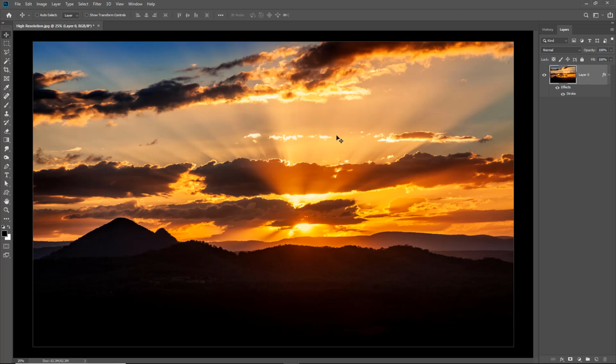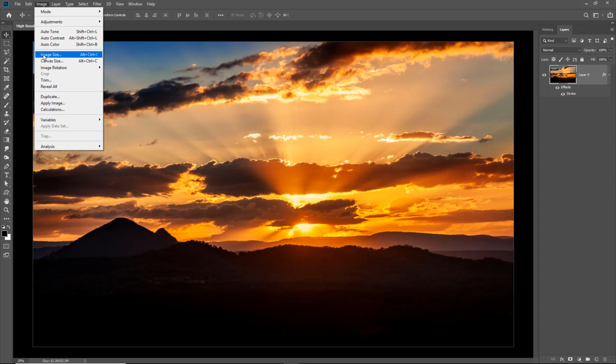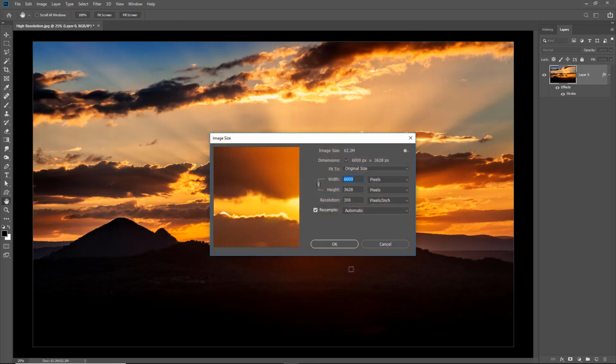But what I'm referring to here is, here we're looking at a higher resolution image. It's unlikely this image or an image of this size would be presented to a camera club competition. Let me give you a quick view of that via image and image size. There you can see we've got a 62 meg file, 6000 pixels by 3628. If we were applying the same line to a much lower resolution image, perhaps one presented in a camera club competition, then we'd need a slightly different setting.